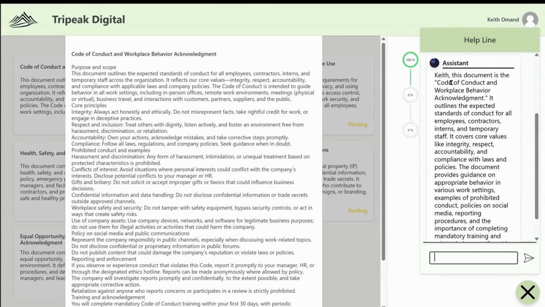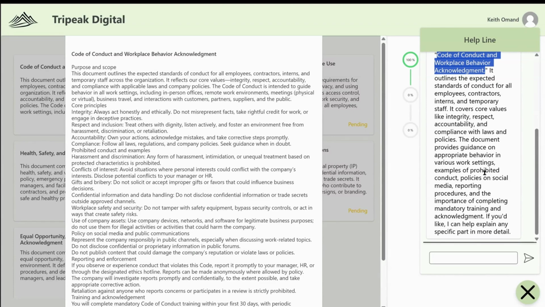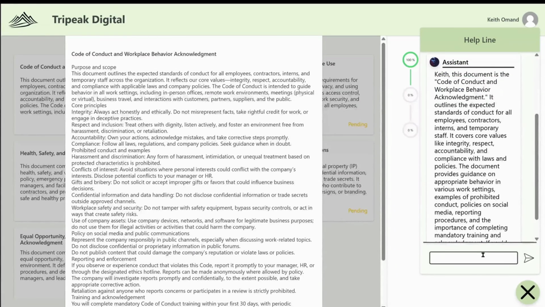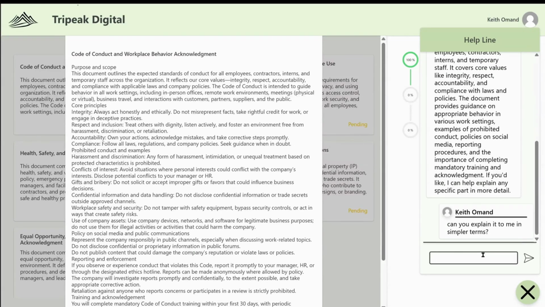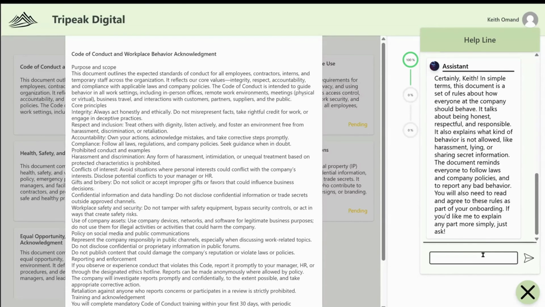And as you can see, it correctly grabs the right document that we're on, Code of Conduct and Workplace Behavior Acknowledgement, and it explains what that document is. Now let's ask it if it can explain that in simpler terms. And as you can see, it now lays it out in simpler terms.